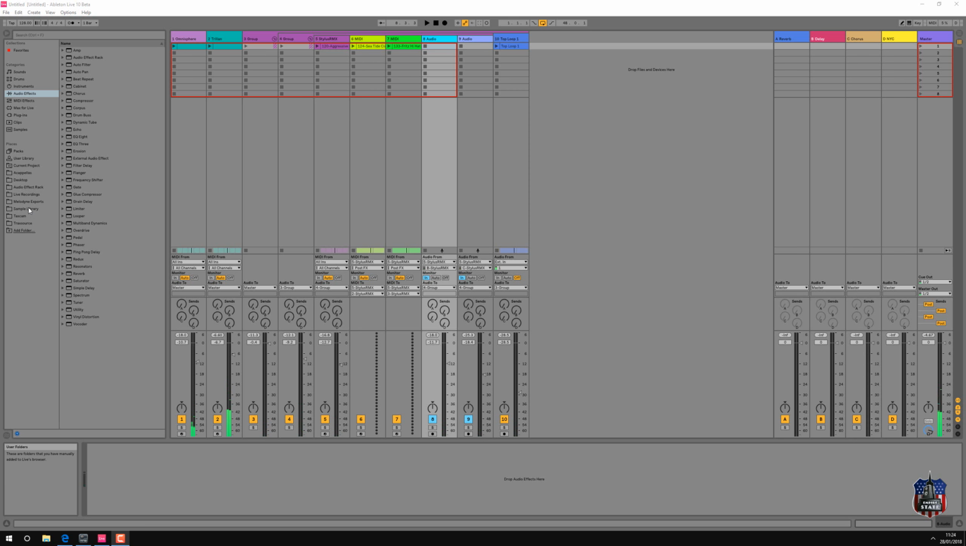Spectrasonics have just released a load of updates for their plugins. So just looking at what we've got here: Omnisphere, Stylus and Trilian. I want to focus today on Stylus.